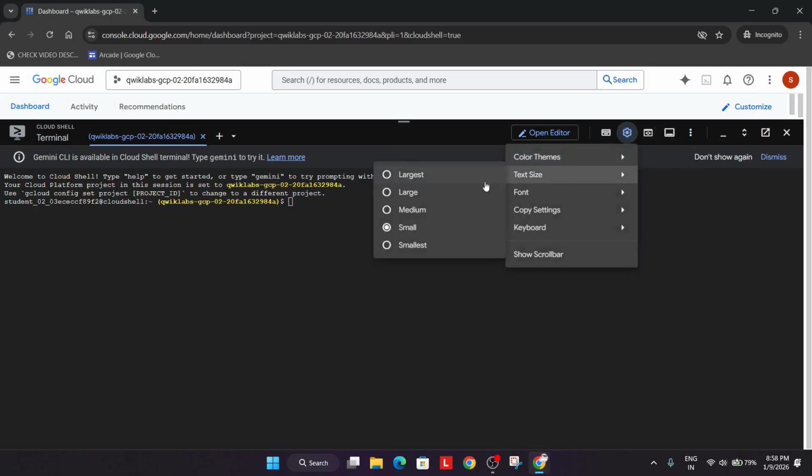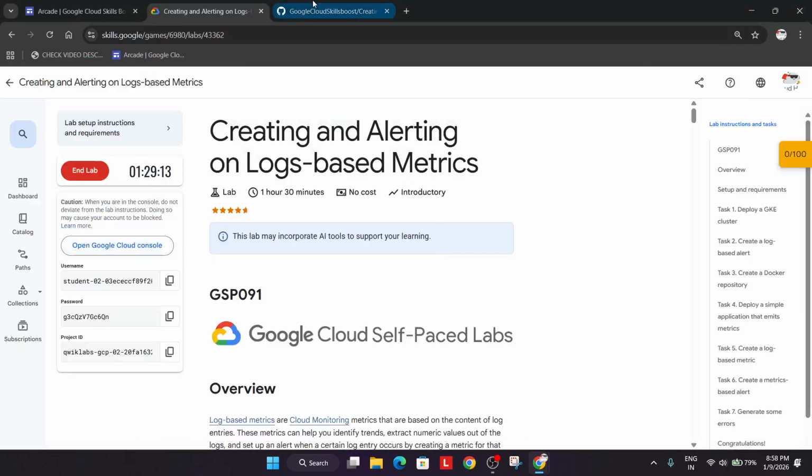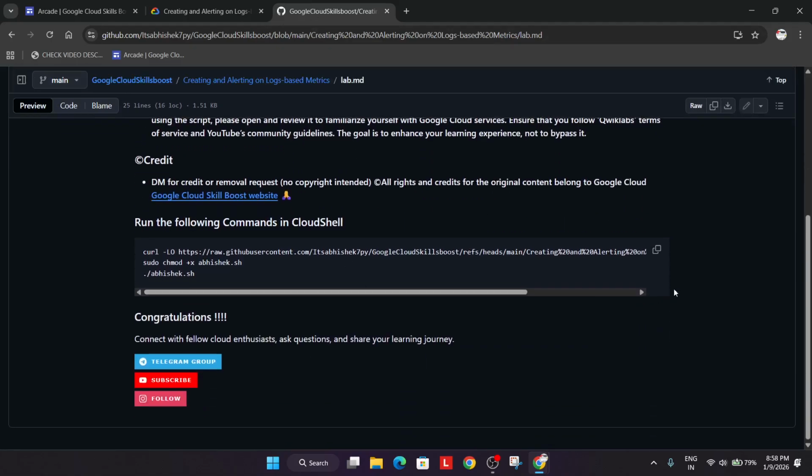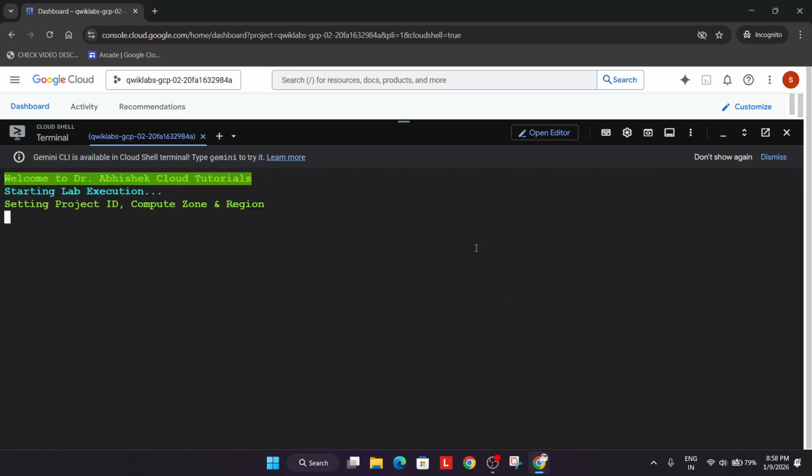Now let me increase the text size. And now in the description box, you'll see a GitHub. When you scroll down in the video, you'll see this. You have to just select it and simply paste over here, hit enter. Now what it's doing, it's just setting up the project ID, compute and region.